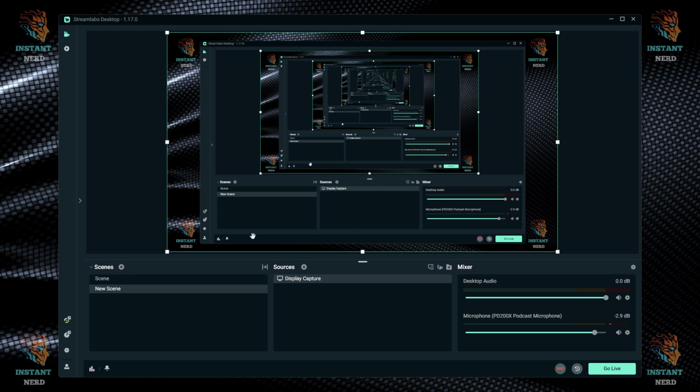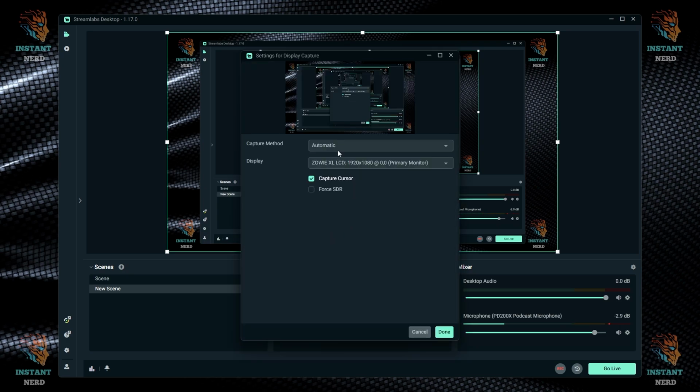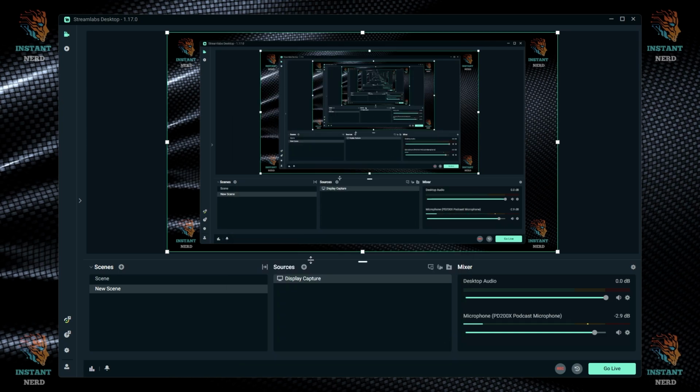and here we go. So the display capture is now showing what is on our display, and you can change the properties over here by right clicking on it and then clicking properties. Now over here I can choose whatever monitor I want to run if I'm running multiple monitors. I can also choose what capture method I want. Just keep it on automatic and let Streamlabs do the job for you. You can enable capture cursor if you want to. Also, if you're having issues with HDR, then make sure that force SDR is checked, otherwise this option is pretty much useless. So just click on done and we're back here.